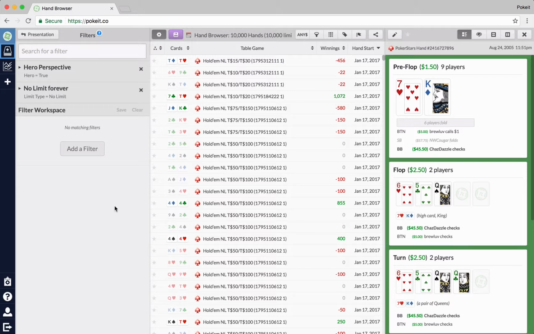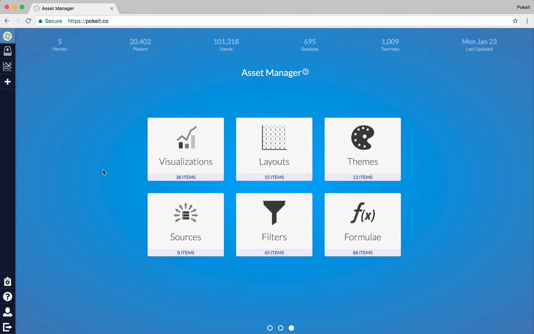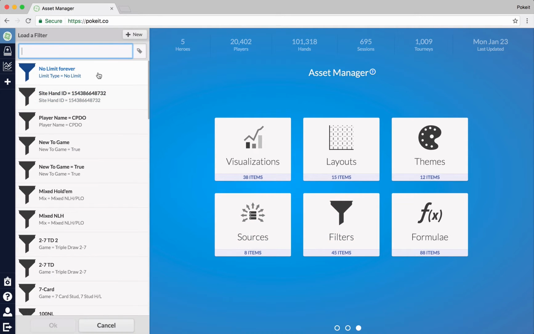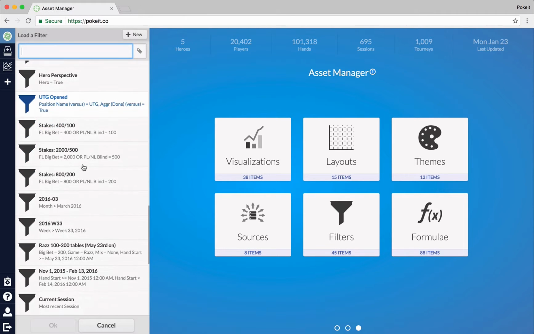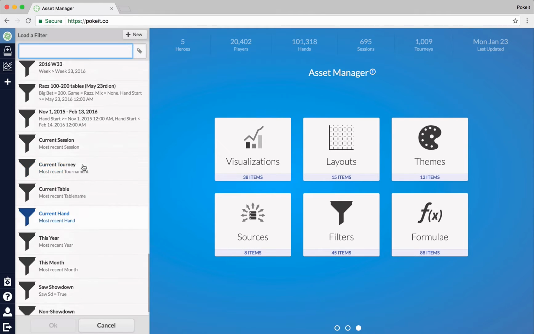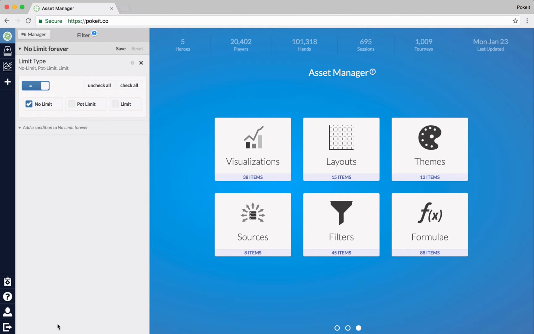And as a final note, we have a little feature down here in this icon called Asset Manager. This is a way to look at all of the filters that you've saved already. So the new one I made, No Limit Forever, is right here, along with other ones that we've made or are built into the defaults for Pokeit. And you can kind of have a high-level management session of your filters from the Asset Manager.